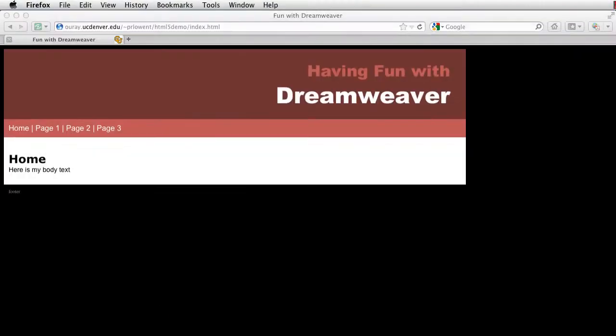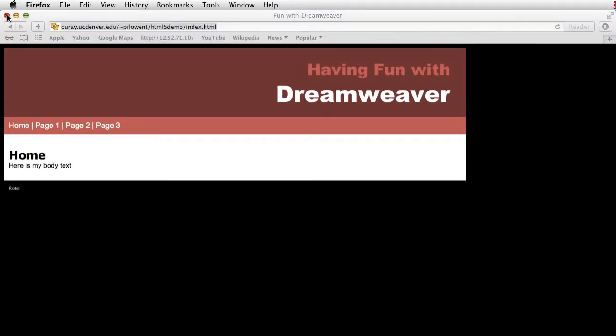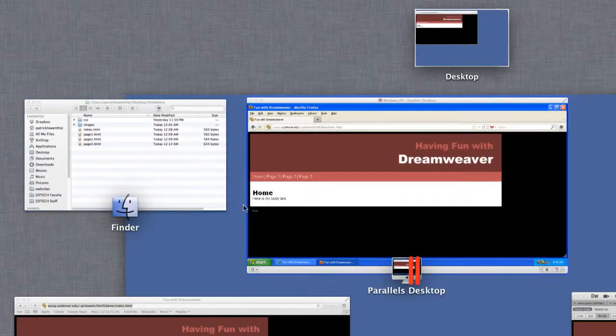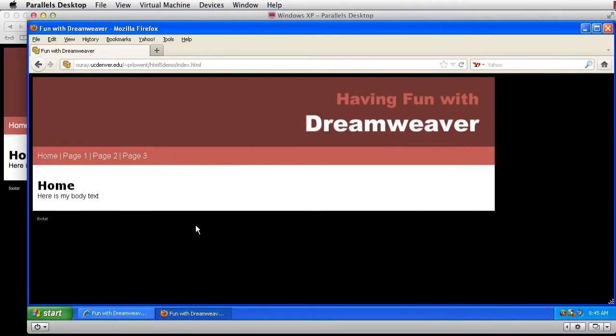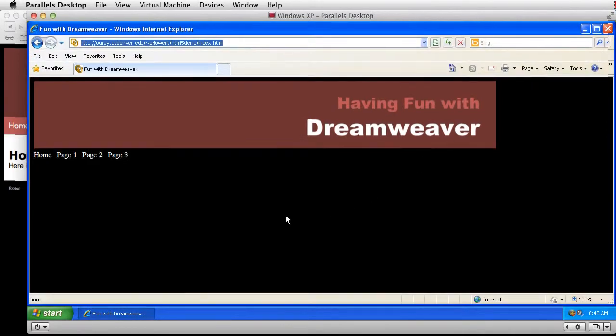And now, here's Firefox on a Mac. Once again, looks pretty good. Happy with that. So now I'm going to pull up, I have Windows running here, and so this is Firefox on Windows XP. So overall that looks pretty good, happy with that. But see, this is what Internet Explorer looks like.